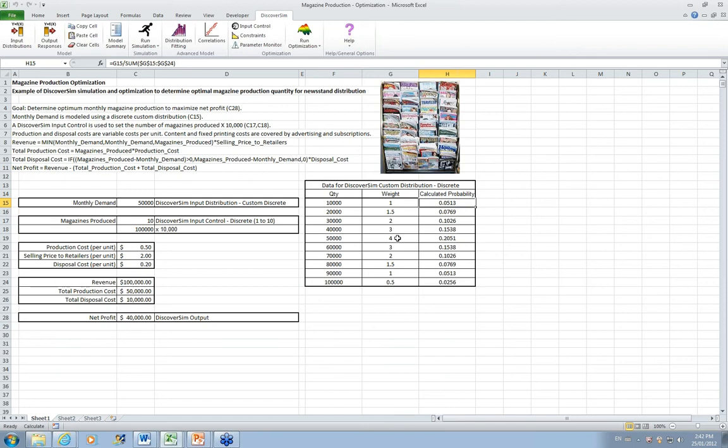So we're going to say that the most likely outcome is 50,000 magazines per month. But it of course then drops off as the numbers get bigger. So that's our data for our discrete distribution. And what we're going to do now is I'm going to create the custom distribution for demand.